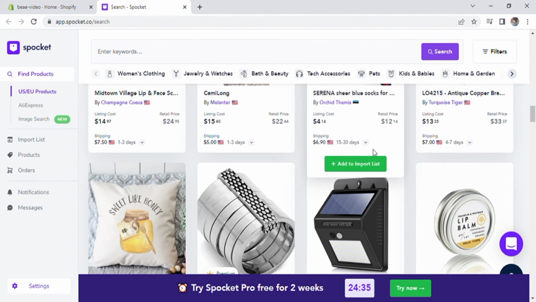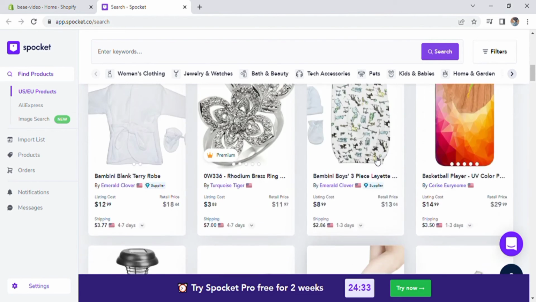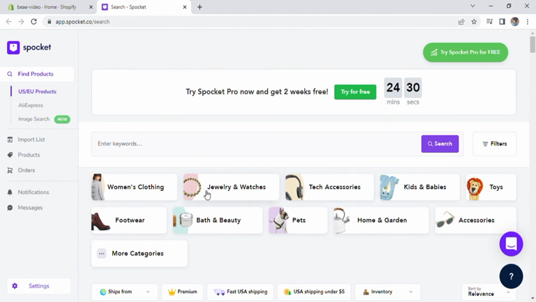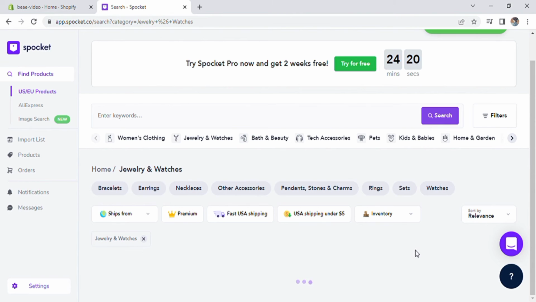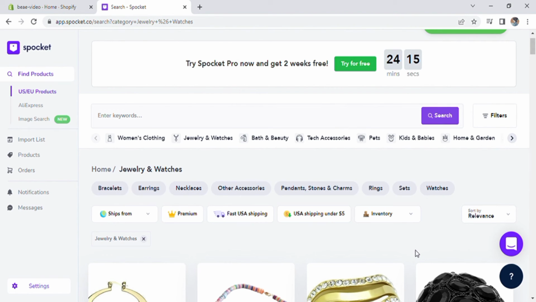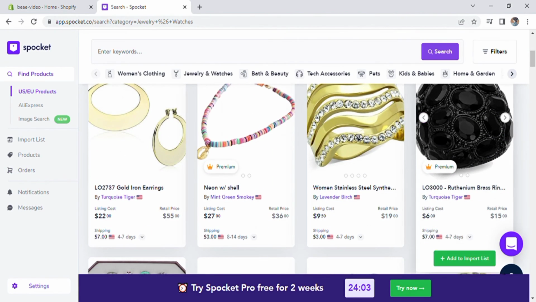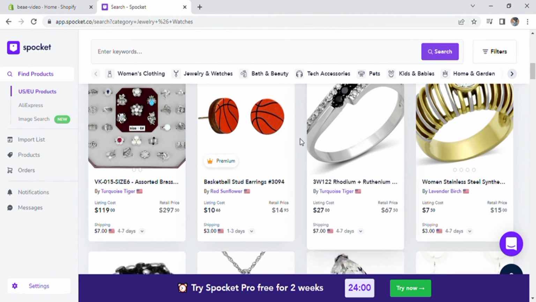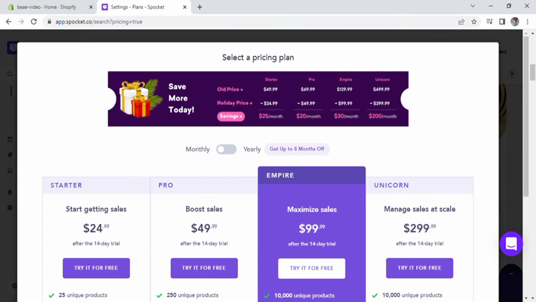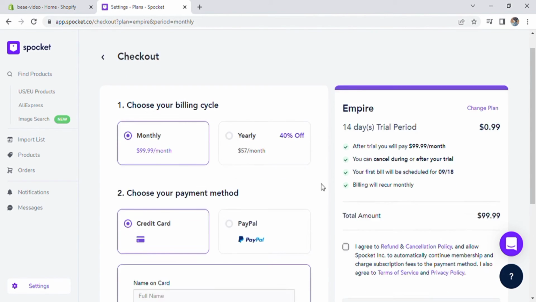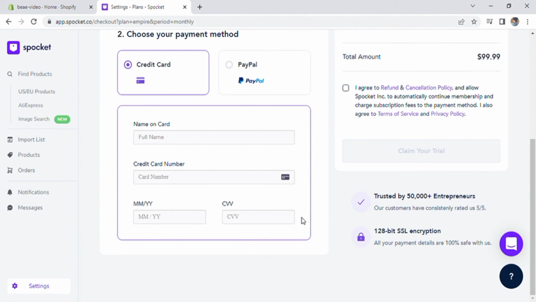When I scrolled up my page, among the products above I saw jewelry and watches. I am interested in that and I simply clicked on it, within which I can find more products related to this product. Choose the product and add it to the import list. The pricing plan page will appear where you can select any plan according to your need. Just click on it. The checkout box opens. We can choose our payment method and billing plan according to our taste.